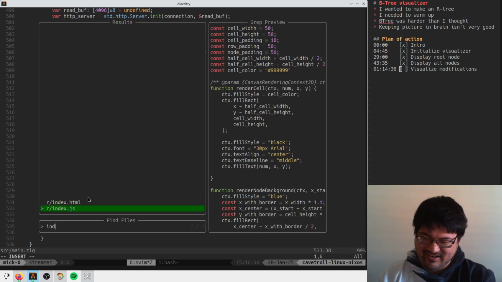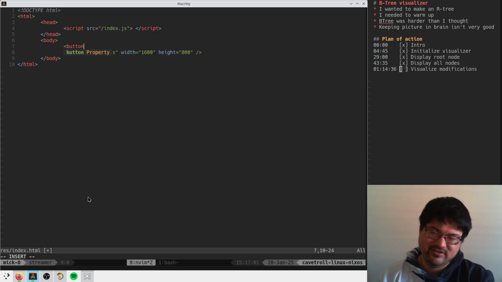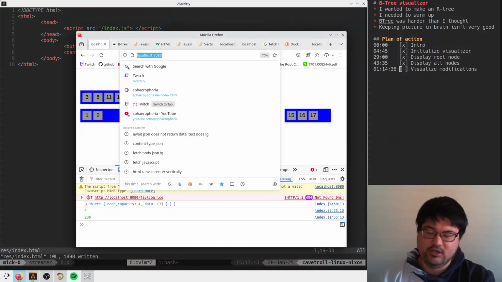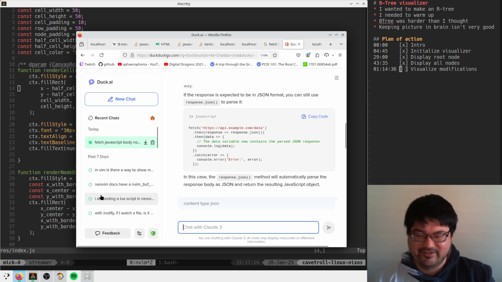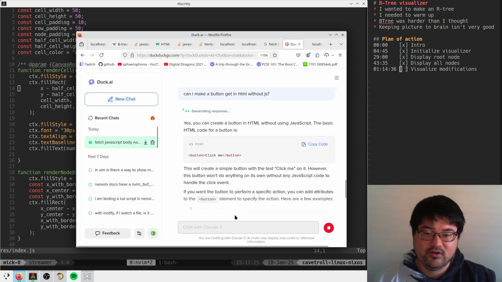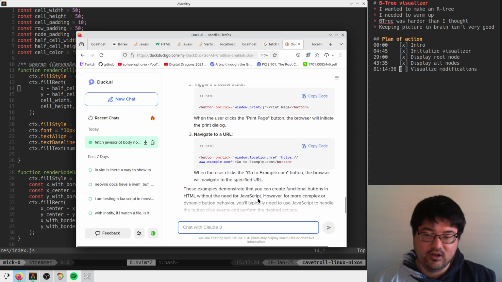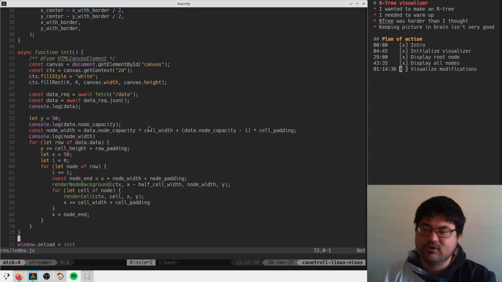And then in our thing, we go button step. And this is an ID of step. And can we actually, do I need to use JavaScript for this? I always use JavaScript for this, but can I make a button get in HTML without JS? Okay, so I need to use a form. Yeah, that's kind of crazy, but yeah, okay. So we use JavaScript. It's fine.